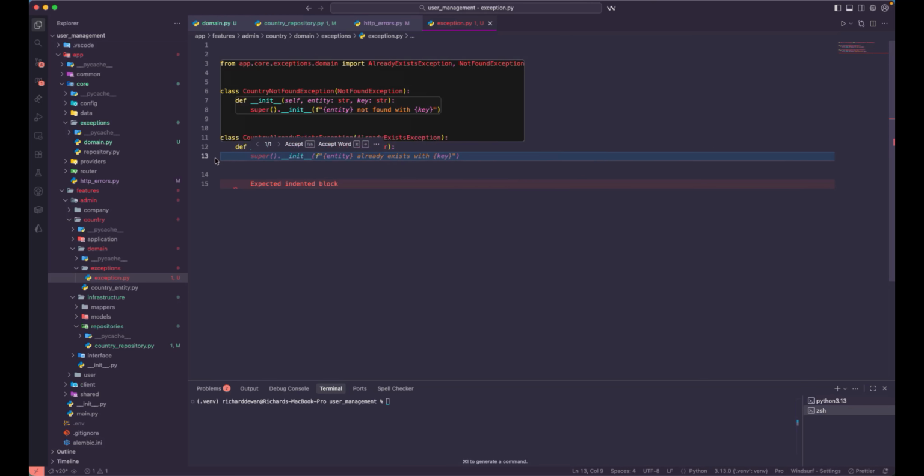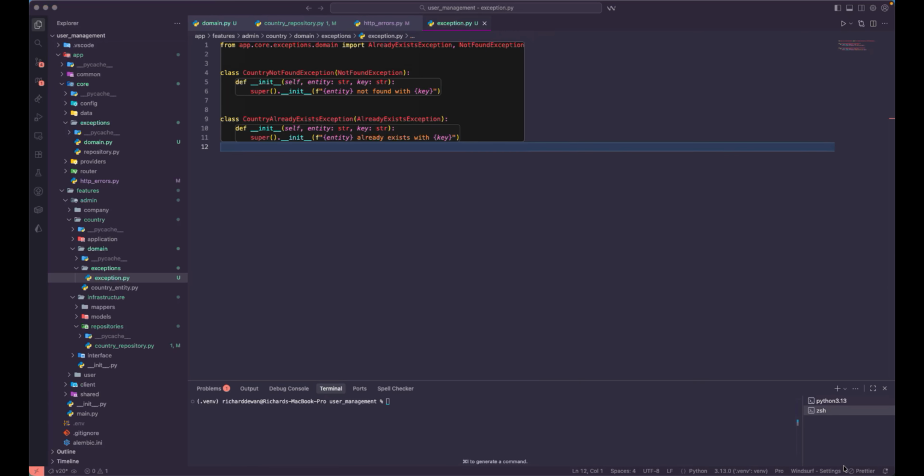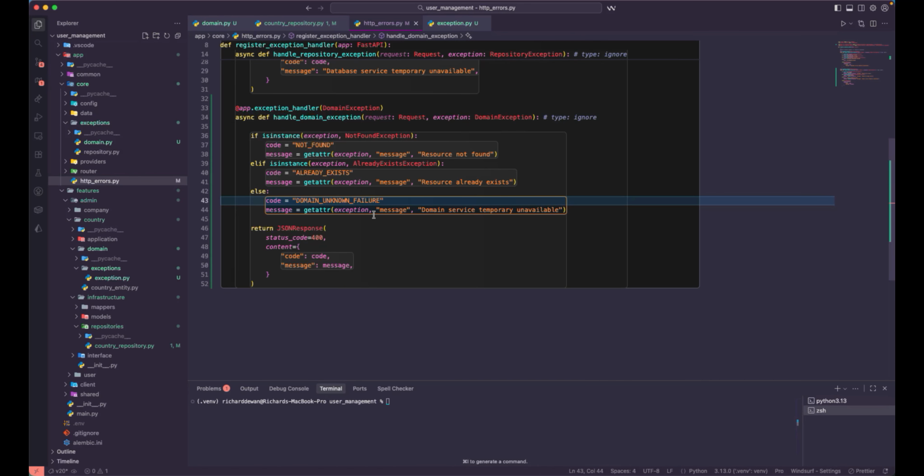And now we are going to do the same thing over here, which is have a default constructor, which we are going to take in the entity as well as the key, and we are just going to construct our default message over here, which will be of the entity already exists with the key over here. But I guess this may not work. If we go back over here, we are extracting it using the get attribute for that particular message key.